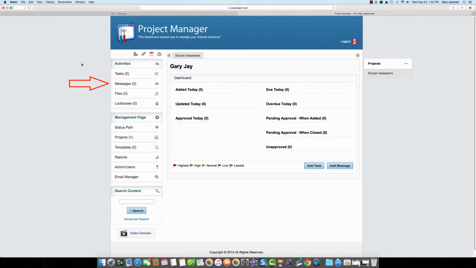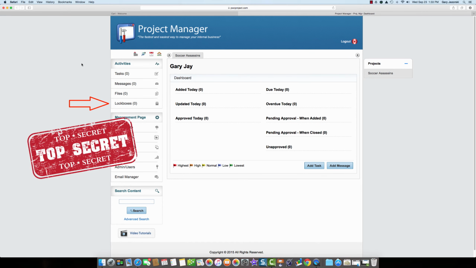The Message button will take you to your list of messages. Files, to all the files that you have stored within your project manager. And lockboxes. Now lockboxes are a unique feature to this project manager, and basically it's a way for you to store information within a project that you can password protect, and then just share that password with the people that you want to grant access to this proprietary information.